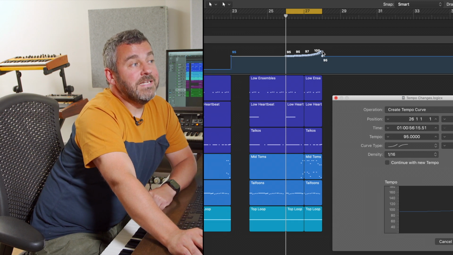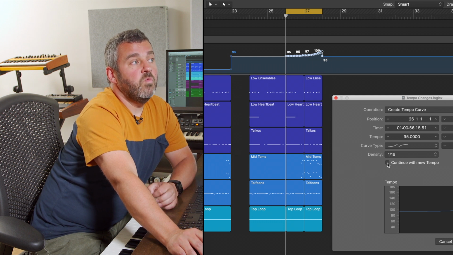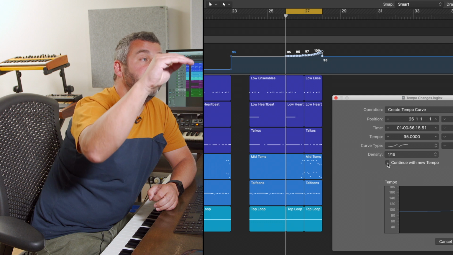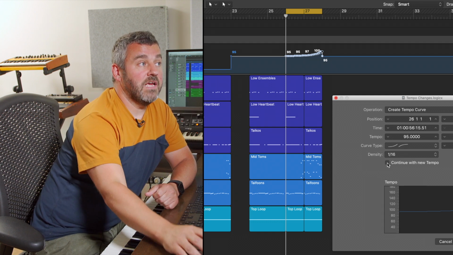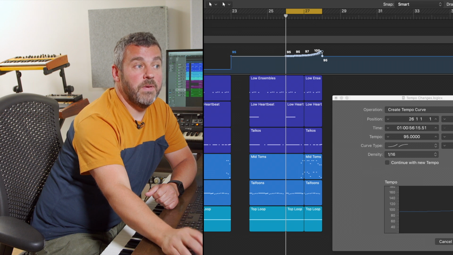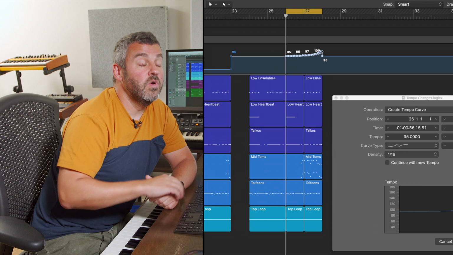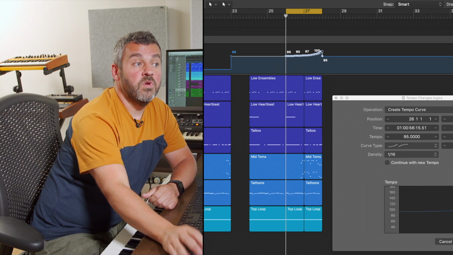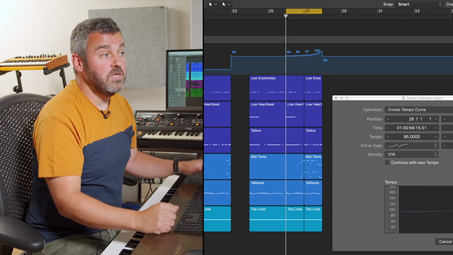Now, the one button I didn't check was continue with new tempo. So what that would do is to leave the very final node at the tempo that we're ramping up to. Because I didn't check that point, what we're going to get is a new piece of tempo information at the beginning of bar 28, which takes me back to that option. So that's up to you. It could be that you want to come back to 95 beats per minute. It could be that you want to stay at the new tempo.